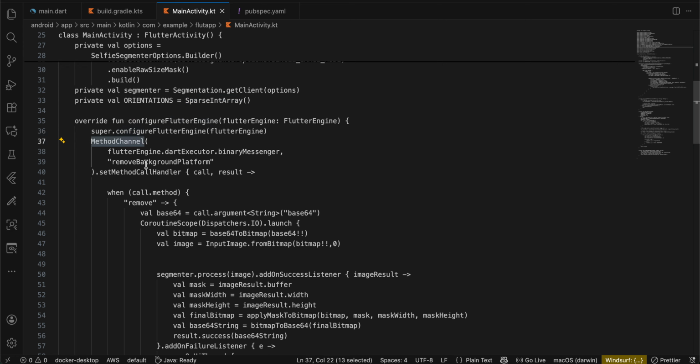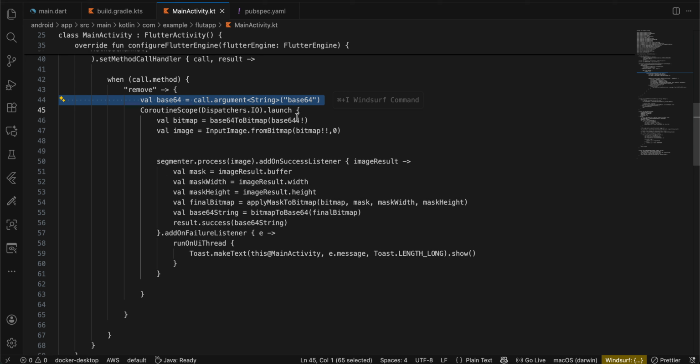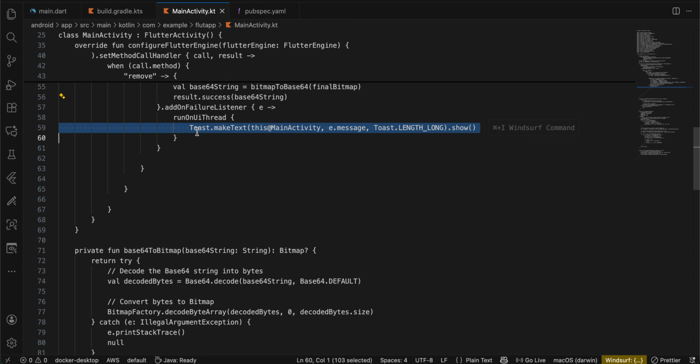As soon as you call the remove method on the method channel, this thing gets called. Here we get the base64 image first, then we launch an IO thread. We just do base64 to bitmap, where we pass our base64 image. Then we get our bitmap, and here we get the input image from the bitmap. Then we do segmenter.process, pass the image, and here is our success listener. We get the mask, width, height, and final bitmap. These are helper methods which I have created. I'll show you that shortly. Finally we convert the bitmap to base64 and send it to the Flutter side. In case there is any error, we just display a toast message.